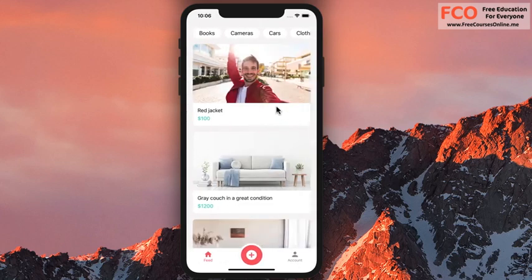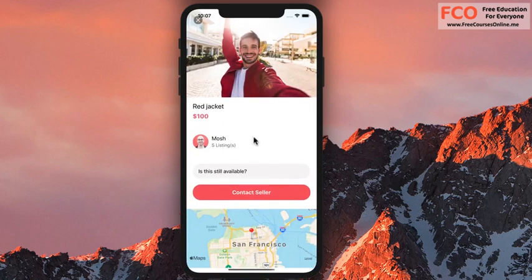Here you can see all the items that people are selling. For example, we have this guy over here. He's selling his red jacket for $100. Of course, this is all dummy data that I have generated. Now we can tap an item to see more details about it.